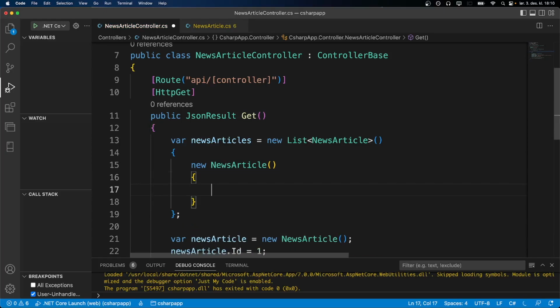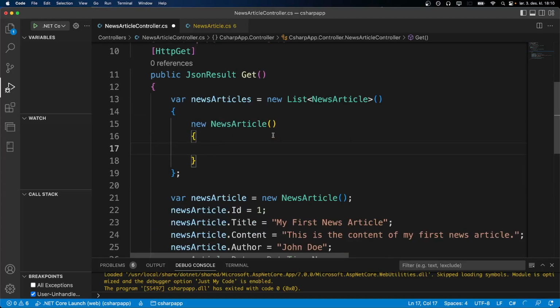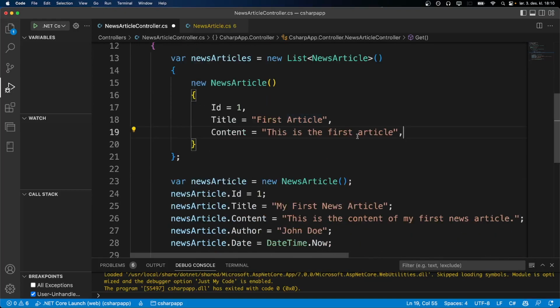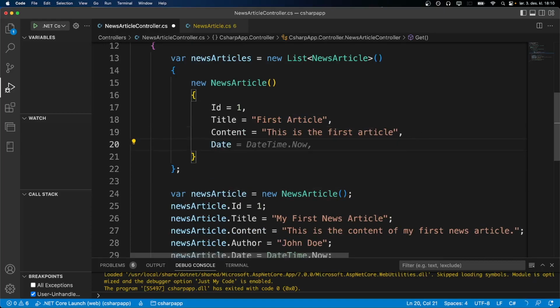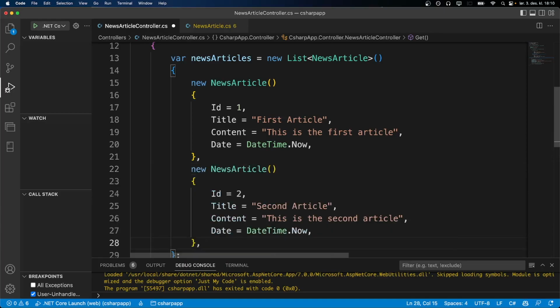So do you remember we had a news article ID of 1? We can do actually the same thing here. We can just say ID is equal to 1. Title, first article, it's fine. This is the first article. And we also have a date here. So we can say date is equal to DateTime.Now, as Copilot is suggesting. And then we can do a comma here just to have new news article again.